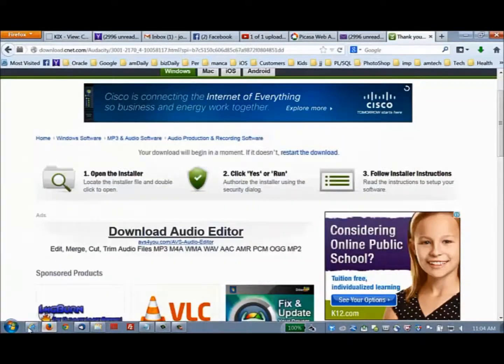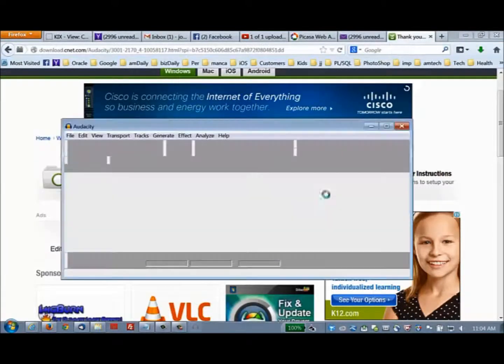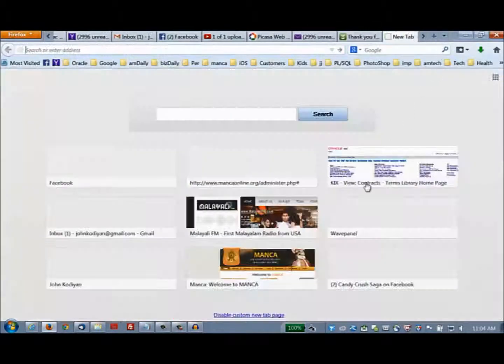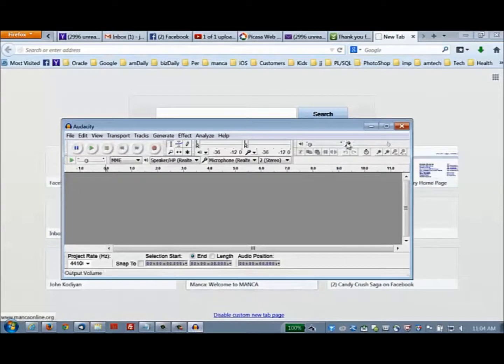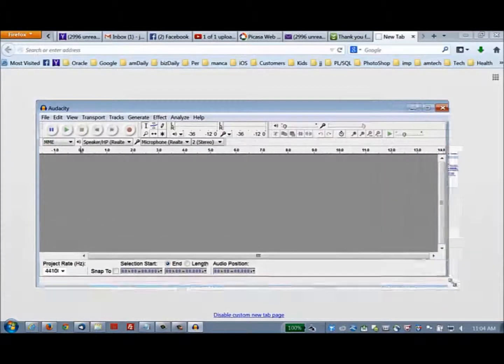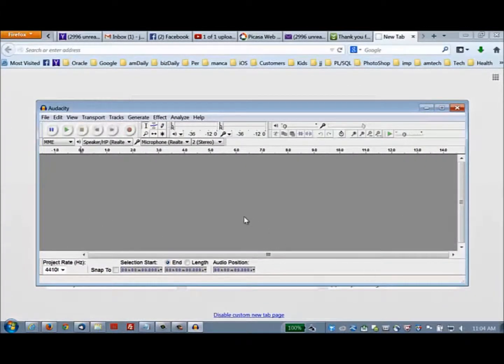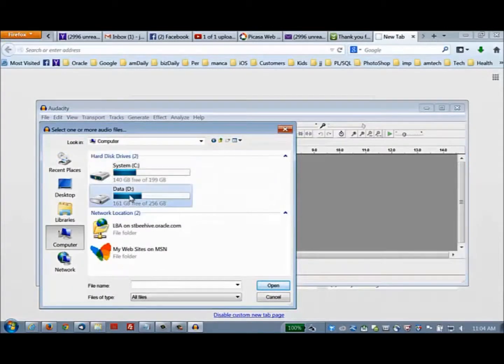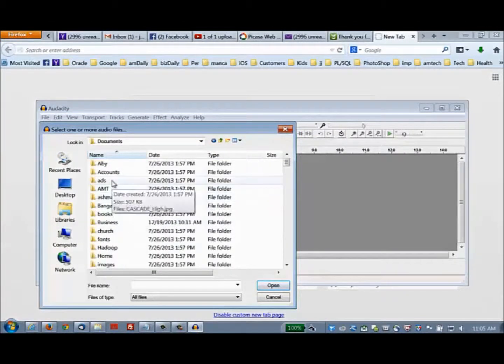Let me close this one, and you open Audacity. Remove any pop-up that comes up. Then you can select any song or any MP3 audio and drag and drop it into this one, or you can use file open. This will allow you to go to your files.